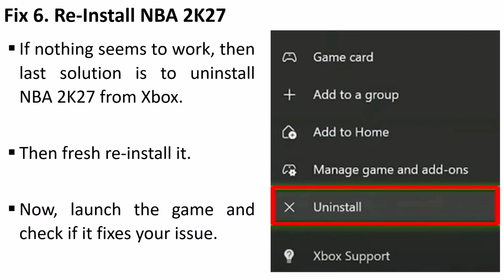Finally, fix 6 is to reinstall NBA 2K27 game. So if nothing seems to work, then the last solution is to uninstall NBA 2K27 game from your Xbox console. Then just restart your Xbox console and then do a fresh reinstall of the game and then you can go ahead, launch the NBA 2K27 game and check if it fixes your issue or not.